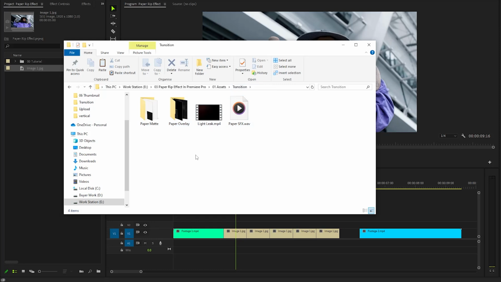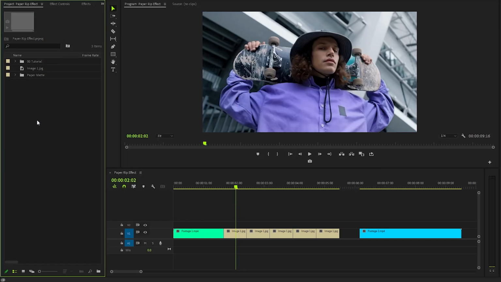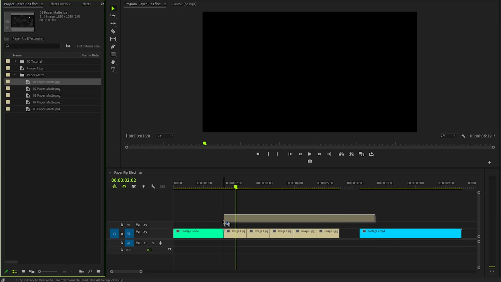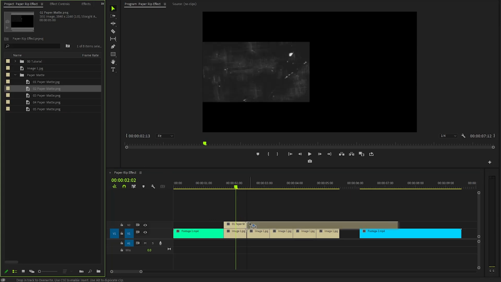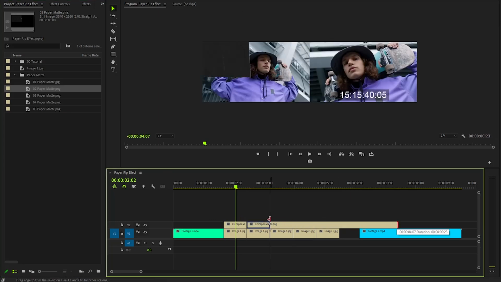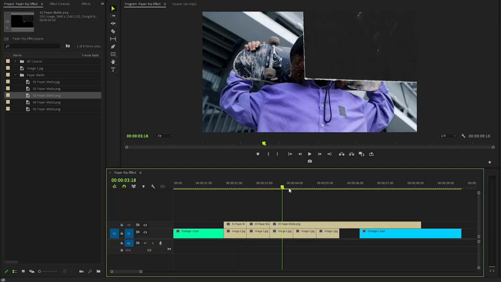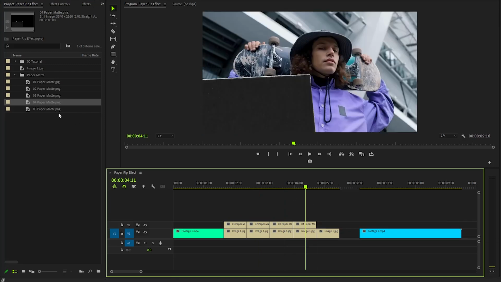To start incorporating these materials into our project, let's drag and drop the 5 paper rip matte files into the project panel. Once that initial step is completed, we need to carefully drag and drop the first paper rip matte file onto the first image, ensuring it aligns perfectly. Following this, we will repeat the process by dragging and dropping the second paper rip matte file onto the second image. This method should be consistently applied to each subsequent image.